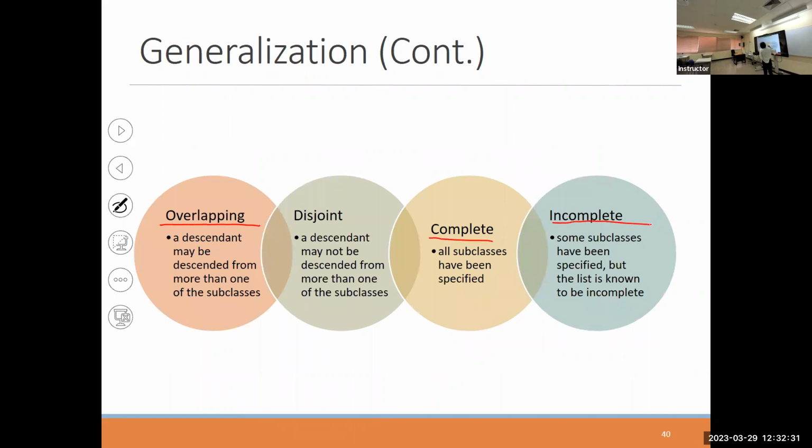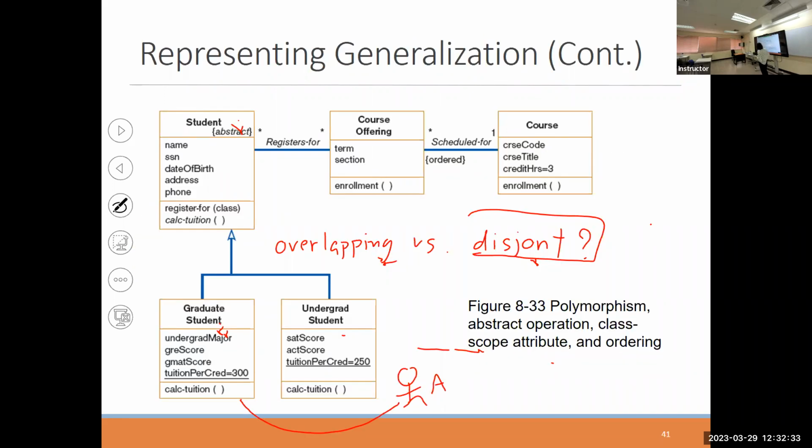Complete or incomplete means: is it possible to have a student who is not graduate or not undergrad? They are in high school, maybe, right? So that means the inheritance at this level, the subclass at this level, is incomplete if there are some students who may be neither grad nor undergrad. Okay.